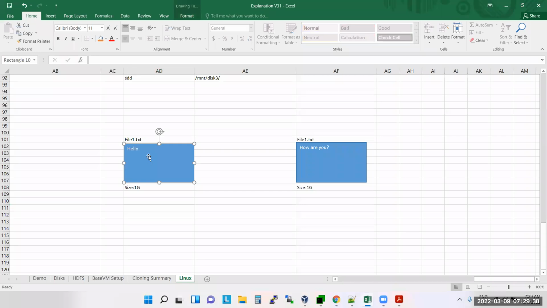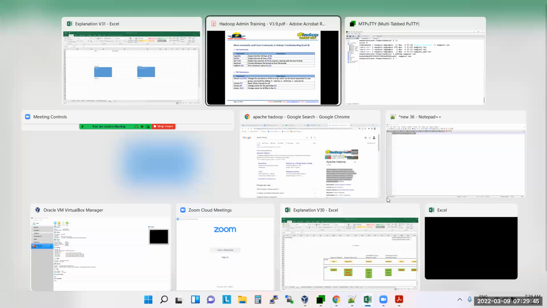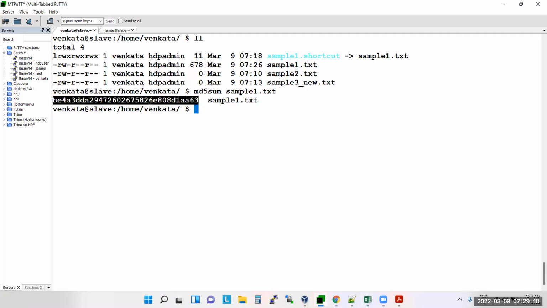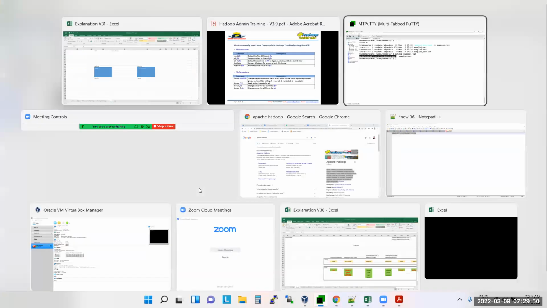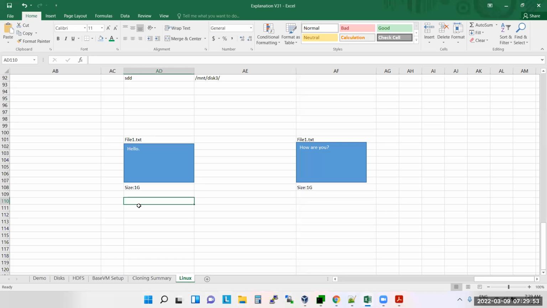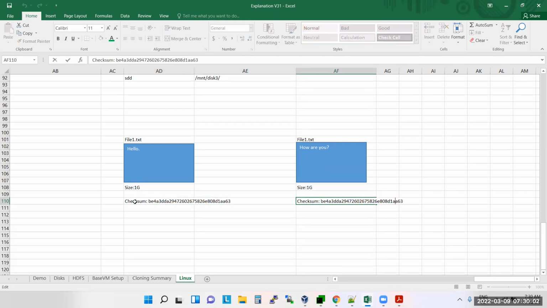So based on the content, how will you say that these two files are the same or not? Based on the checksum value. Each file will have a checksum value based on the content. So here the size is the same and the file name is the same, but the checksum value can be different. Yes or no, guys? This checksum value is different, and this checksum value is different.